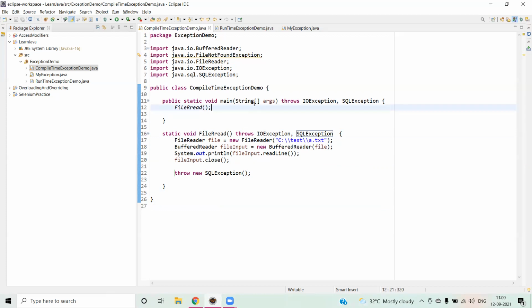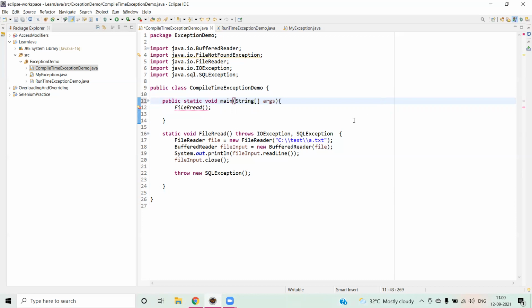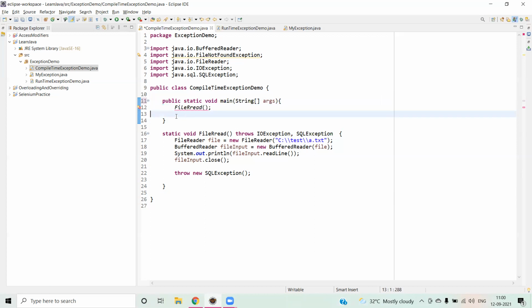Now let's say here, let's remove this. Actually, I have tested previously. So let's say in the main method, you are calling the file read directly because it is a static method. So static method inside the static method, no problem. We are calling that. Since you are the caller of the file read method, you are responsible to handle the input output exception or SQL exception.